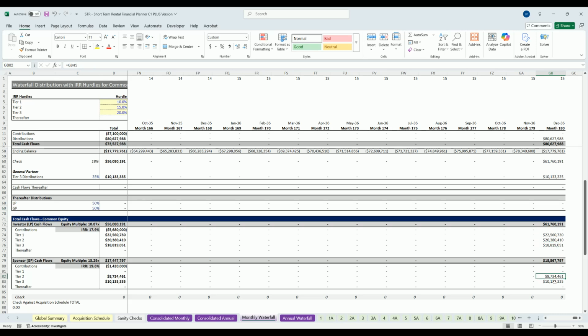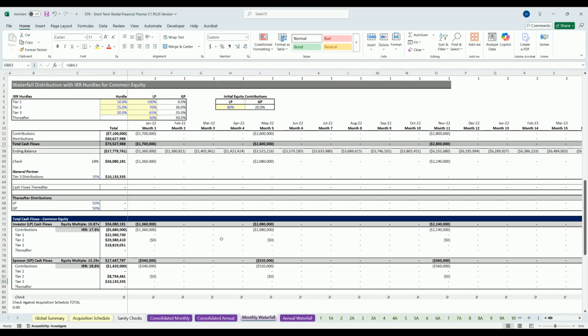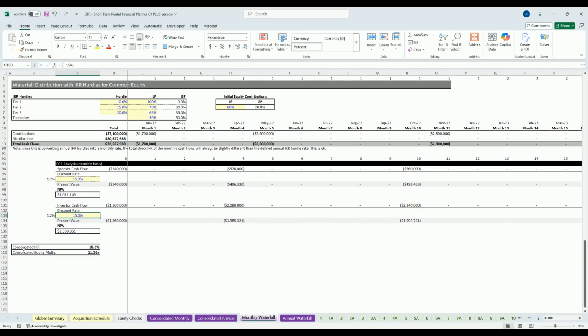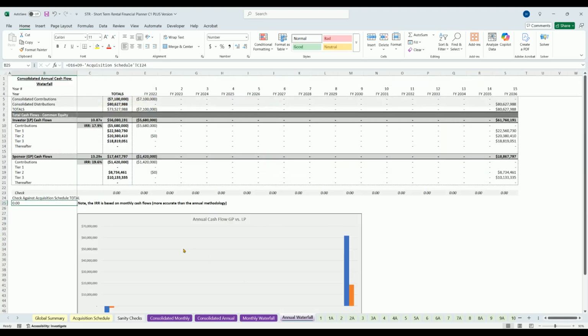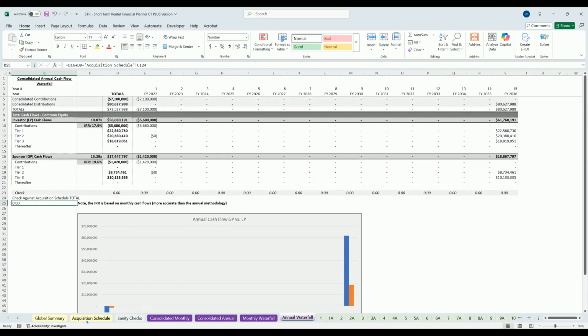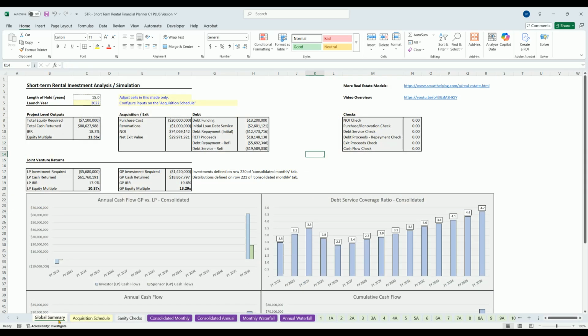In this case, obviously every scenario is different. You got discounted cash flow analysis down here as well, and the consolidated IRR and equity multiple. This would be for the entire project. Annual waterfall just summarizes what I just went over, but on an annual basis for each of the tiers. You got some charts here. And all those data points flow back here.